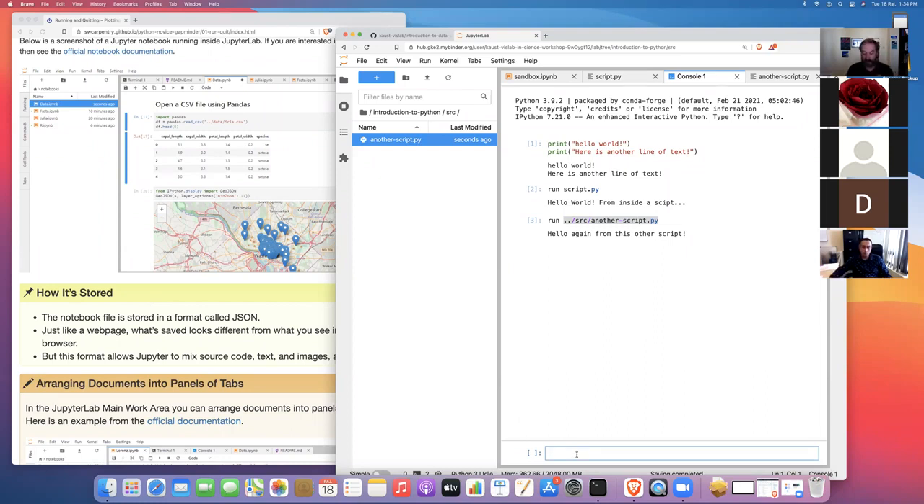What else? If you wanted to see what directory you're in, you can type pwd. So many of the common Linux bash commands that we learned 2 weeks ago are actually what are called IPython magic commands, and they're available and you can actually run them within IPython. Another one would be ls.